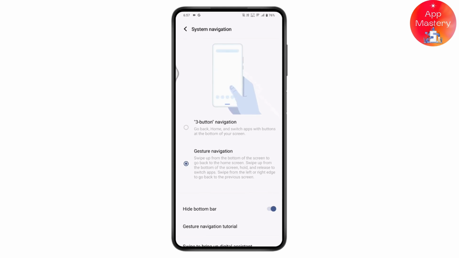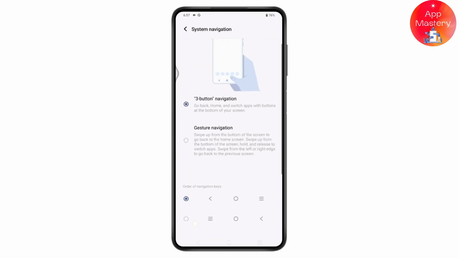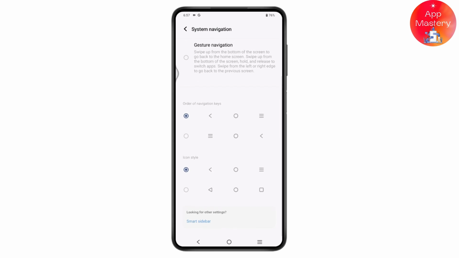and three button, right? So what you need to do is, if you want to have the home button, then you just need to go for the three button navigation, and once you tap on that, here you will have your three button navigation. So you can simply scroll down and you can choose any navigation order that you would like to choose. So you will have all of these options.